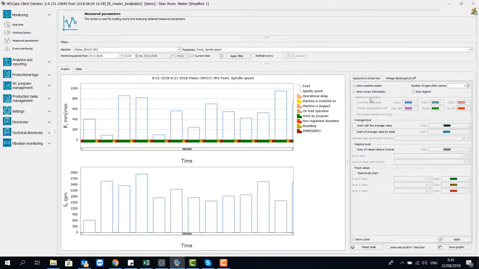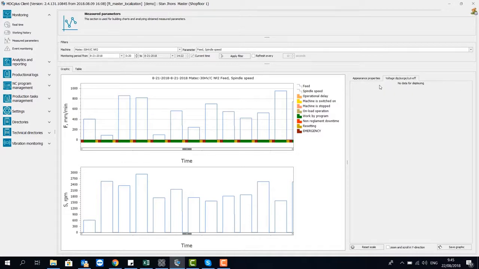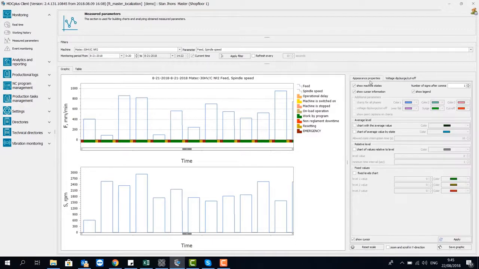You have some options here about showing the states and cursor information. And here's for voltage, dip, surge, cutoffs, and so on. And you use this by setting the time period, machine, parameter, and applying the filter.